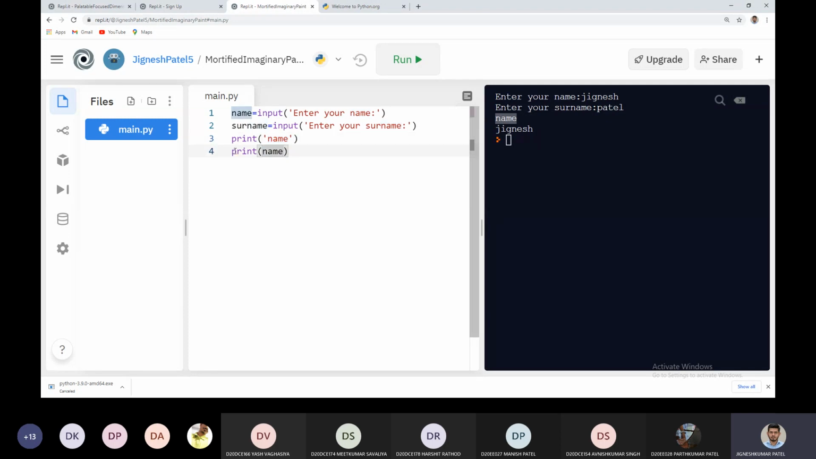But here in this fourth line, what I have done is I have put name without inverted commas. So here whenever I print name, name is the variable. It refers to a variable. So it has directly gone to its memory and checked what is the value of name. It has the value of name from this line. Here we have inserted Jignesh, so Jignesh is stored in name. So what is the value of name? The value of name is Jignesh. So print name will print Jignesh here.